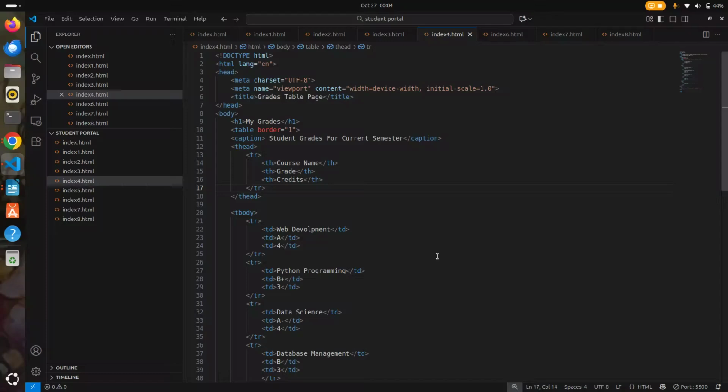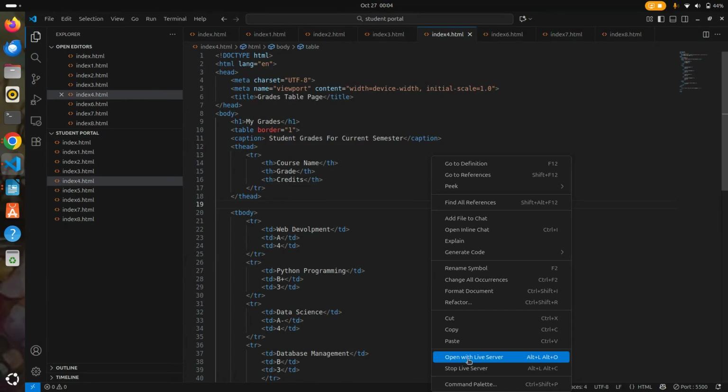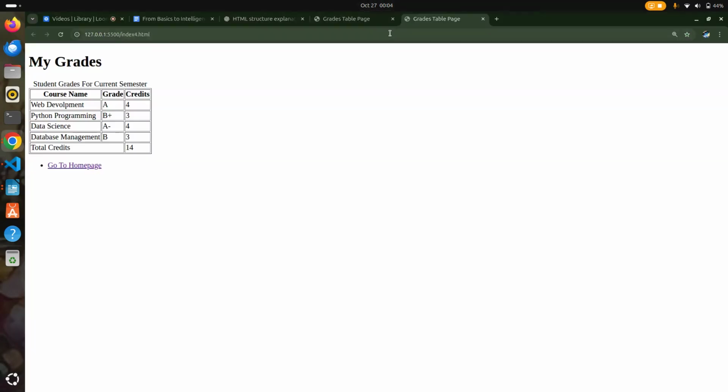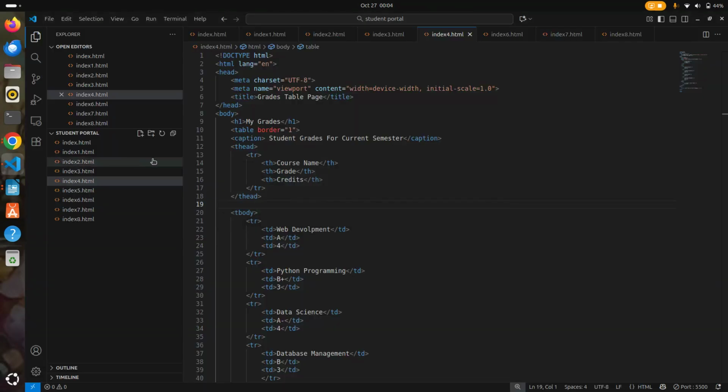So now I will show you how to create a table in HTML to display student grades for a semester. Now take a look at the page. So this is my grades page. I will show you how I make it. At the top we have an H1 heading, My Grades, that tells the user the main topic of the page.